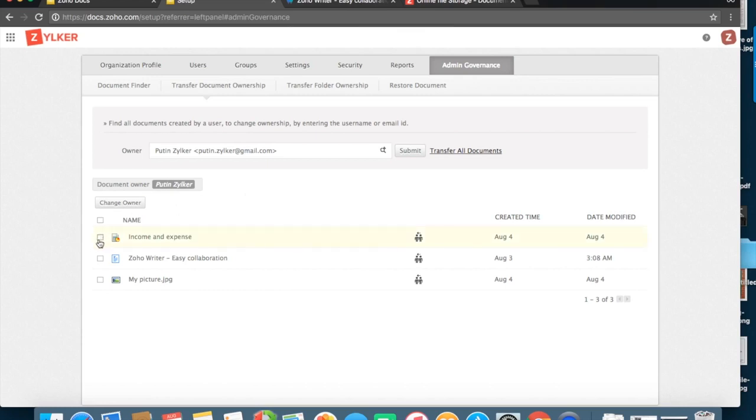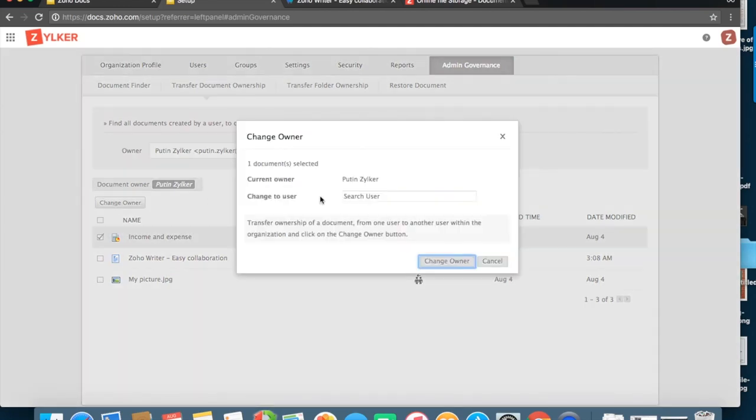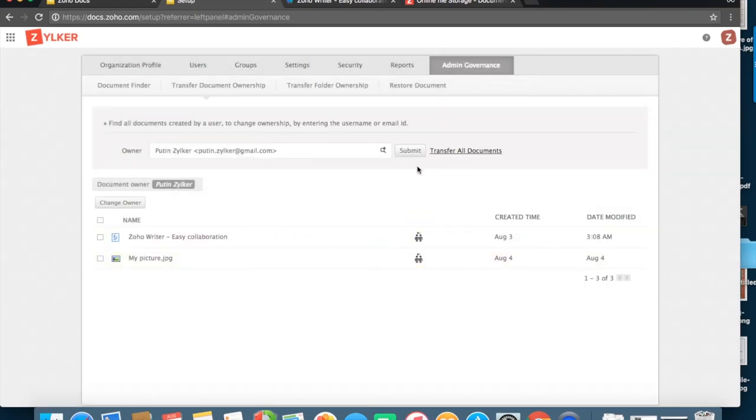Let's say I want to transfer ownership of this document to another user. All I have to do is click on the change owner option that's over here. Now this user is no more the owner of that particular document.